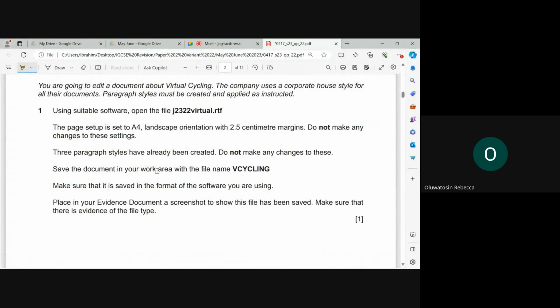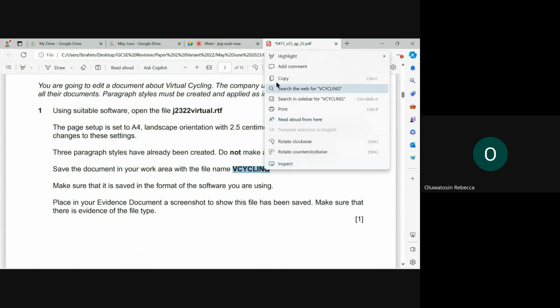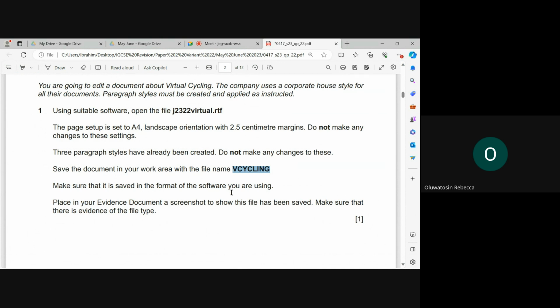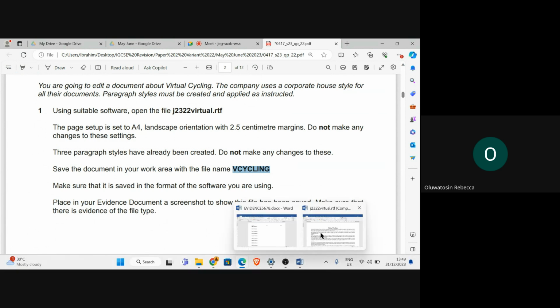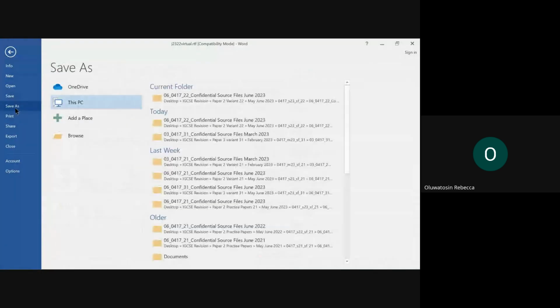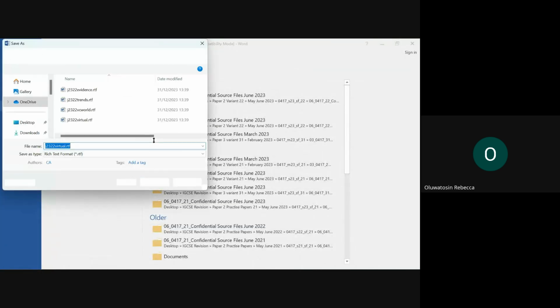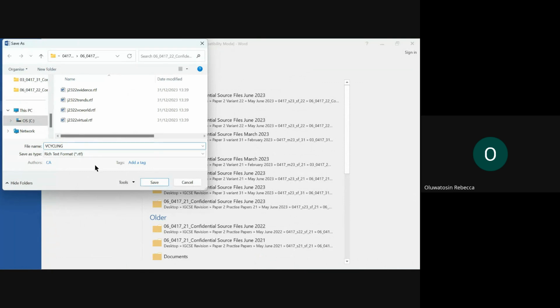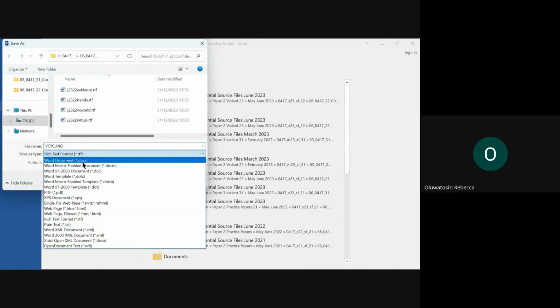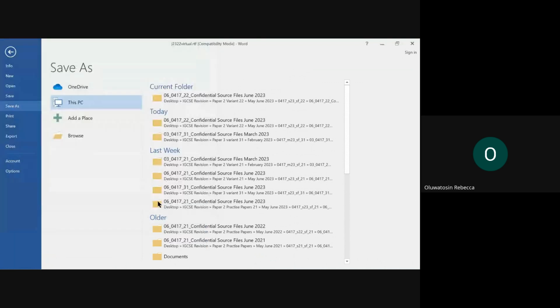Save the document in your work area with the file name vcycling. We need to save it with this file name, and make sure it is saved in the format of the software you are using. Place in your evidence document a screenshot to show this file has been saved. Make sure that there is evidence of the file type. So we're going to save the file, save as, and save in your work area. vcycling, change the file format to Word document, and then save.